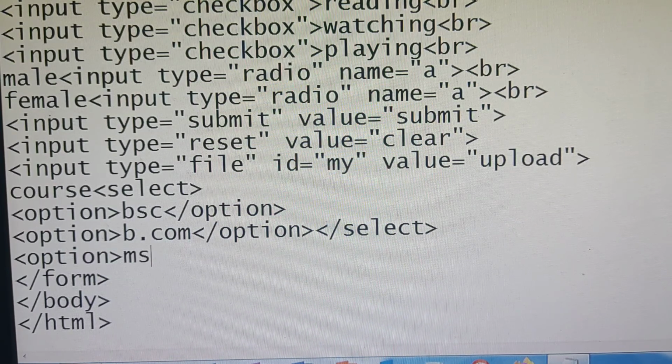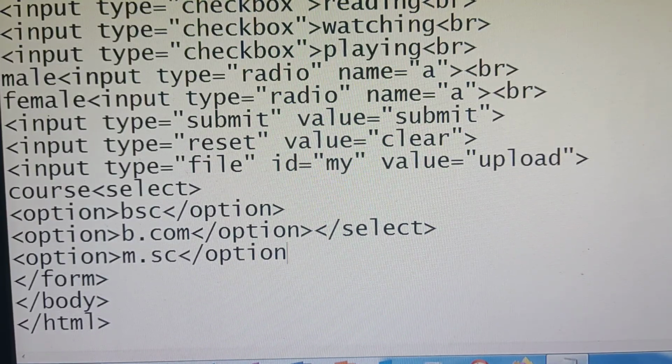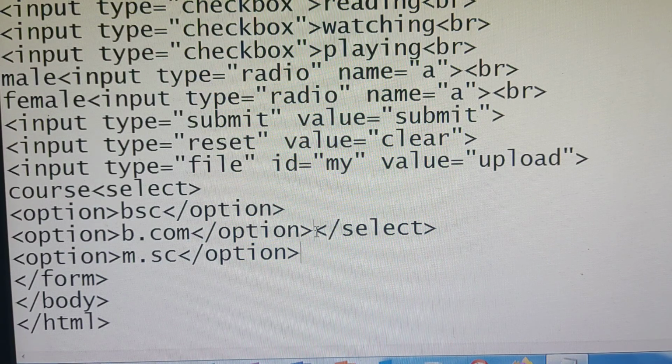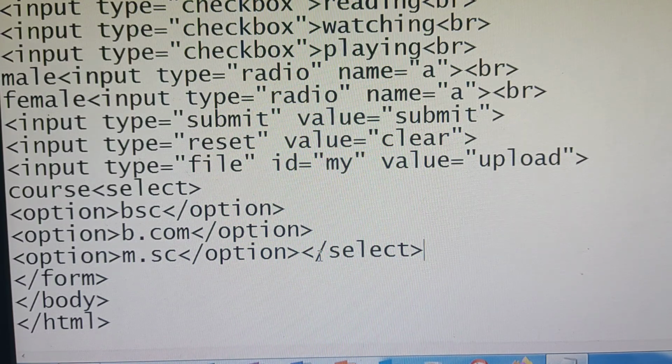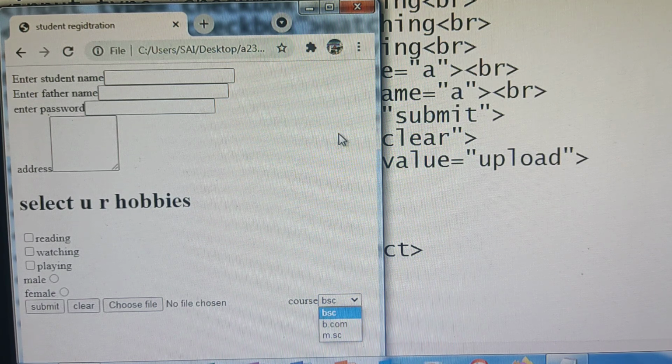Option, MSc example. MSc option. Close it. Save it. Come to browser window. Refresh this. It is not closed properly. Okay, after closing the select, I have closed now. Save it. Come to browser window, refresh this. See, three options are displayed. So these are called as options. So options you can give by using an option tag, right?